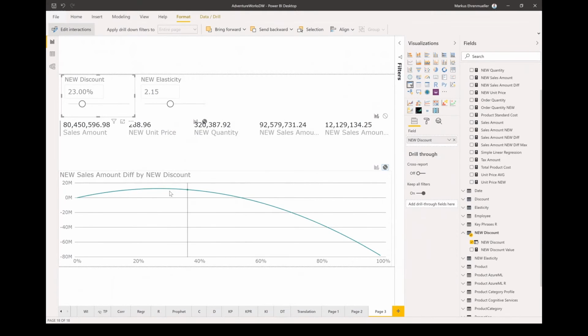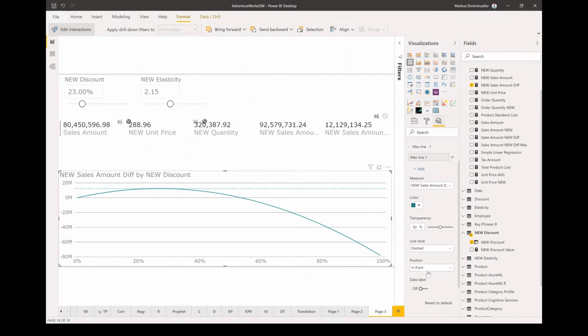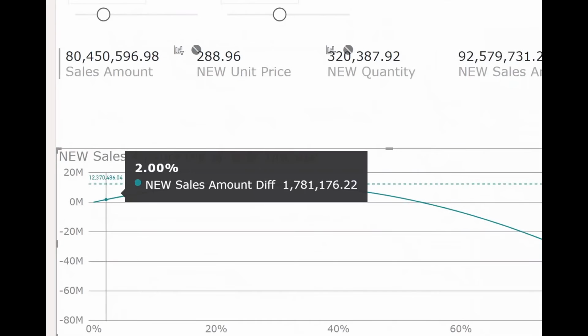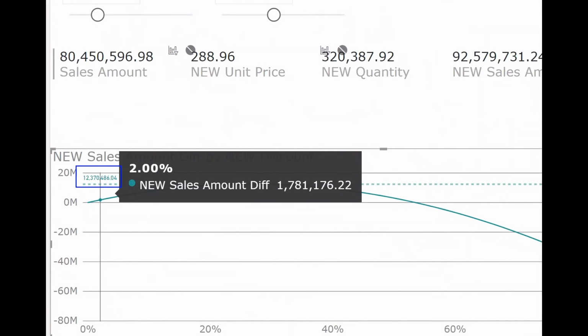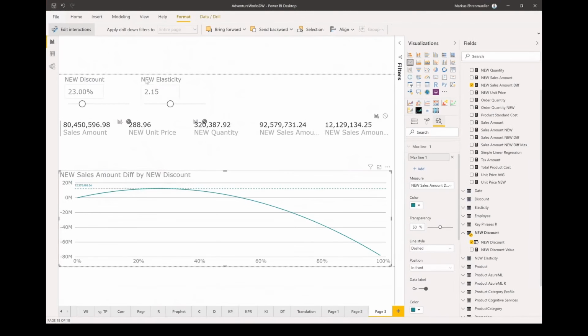So we get rid of the point, and now we see this curve, and the sweet spot is somewhere there. Is it easy to spot it? We can support this again with the line chart here. We can add a max line, and for the max line we can add a data label. So then we can see 12,370. So we're close to the best. Can everybody read this? Unfortunately, I still cannot increase the font size here. So 12.37 million would be the highest difference for the given sales amount, for the given elasticity.